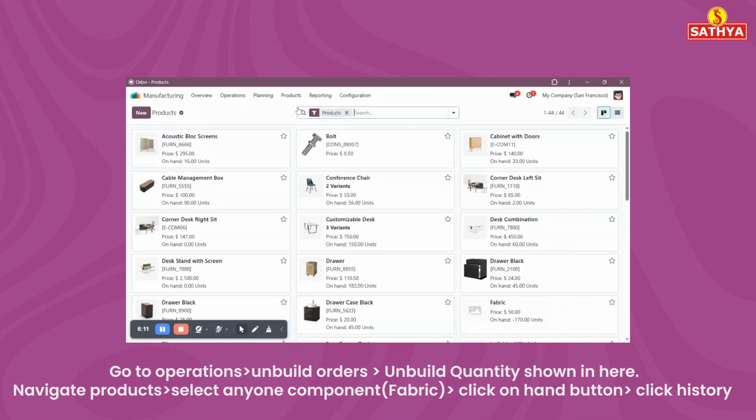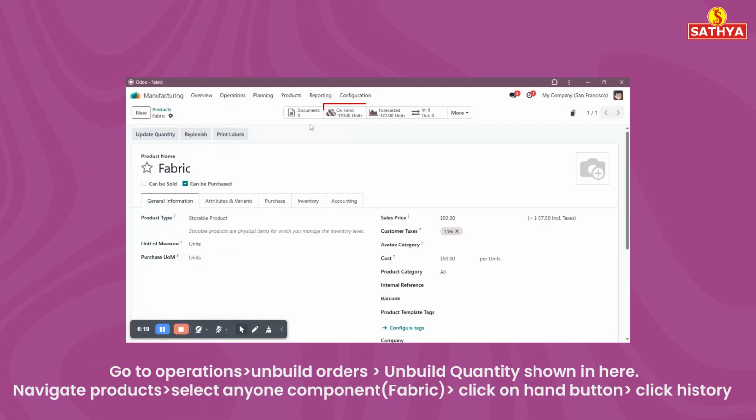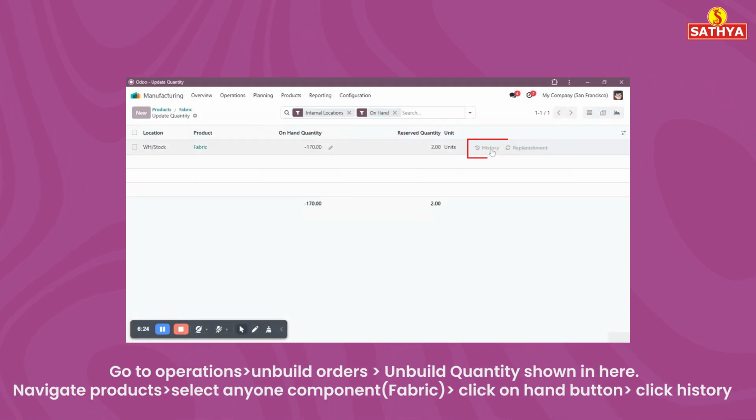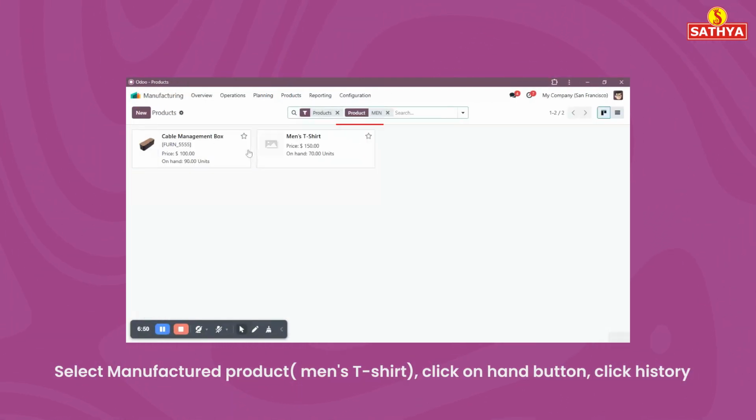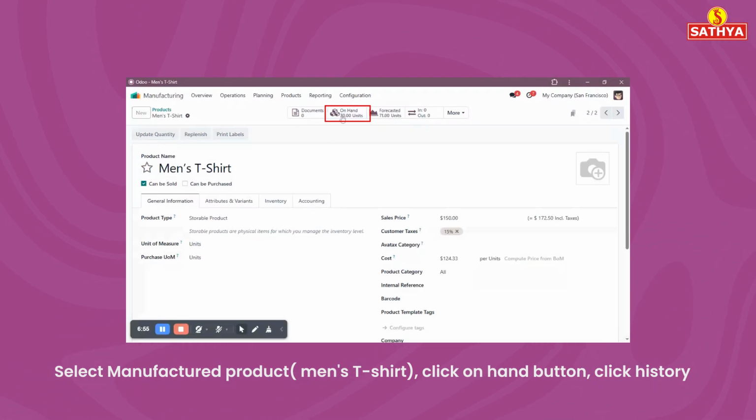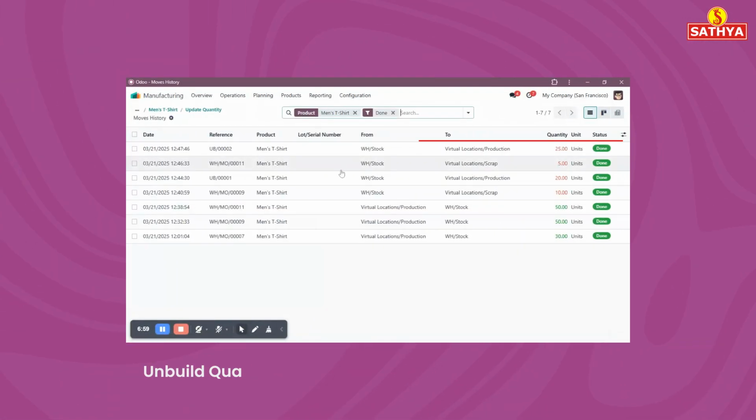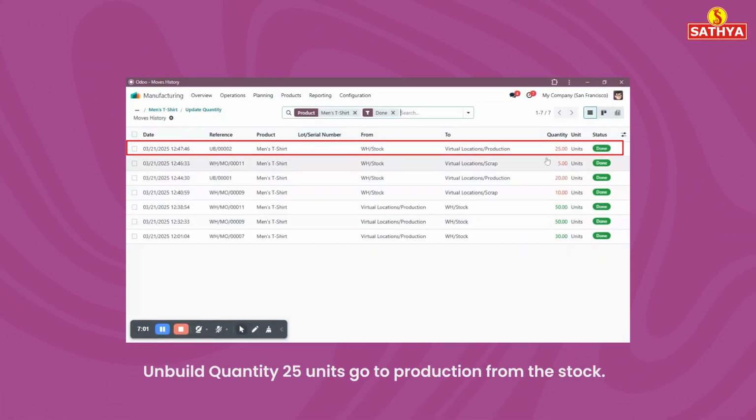Navigate to products, select any one component. Click the on hand button. Click history. Here, the unbuilt quantity of the component is added into the stock. Select the manufactured product. Click the on hand button. Click history. The unbuilt quantity, 25 units, goes to production from the stock.